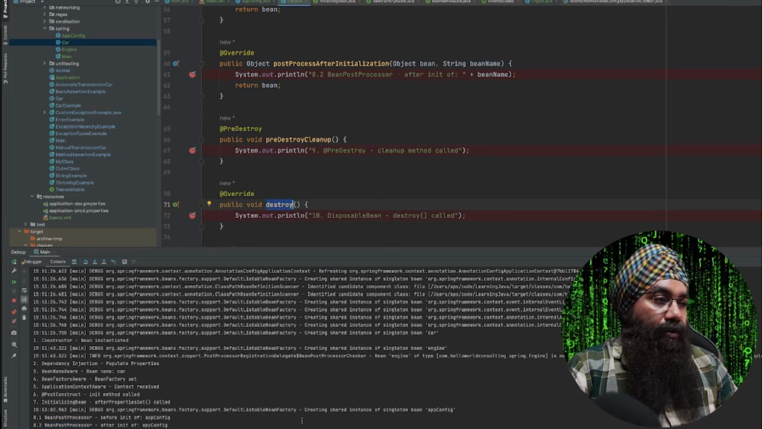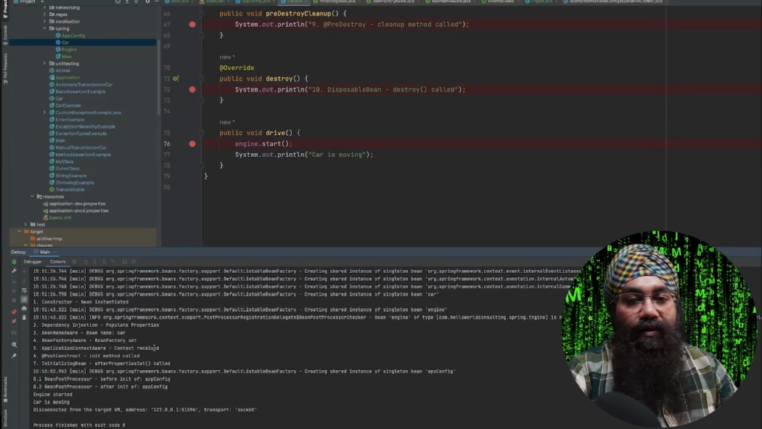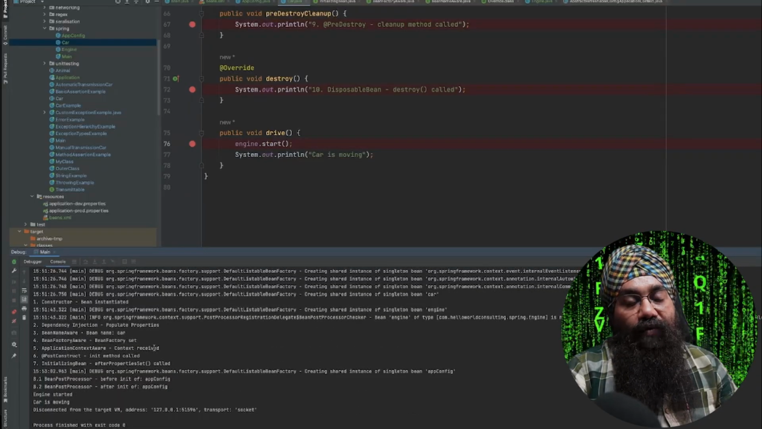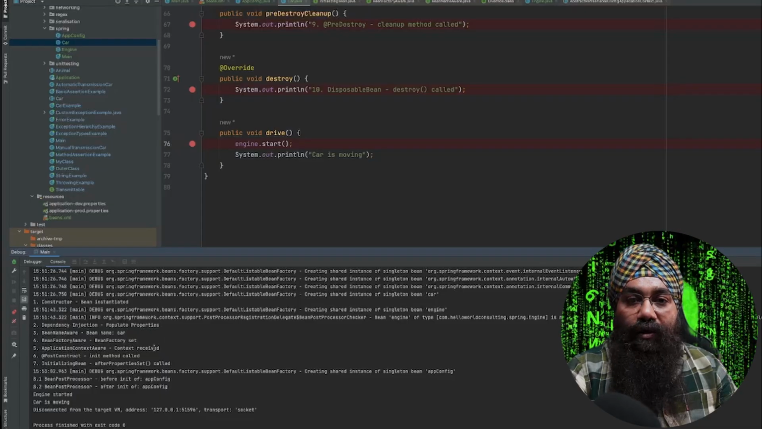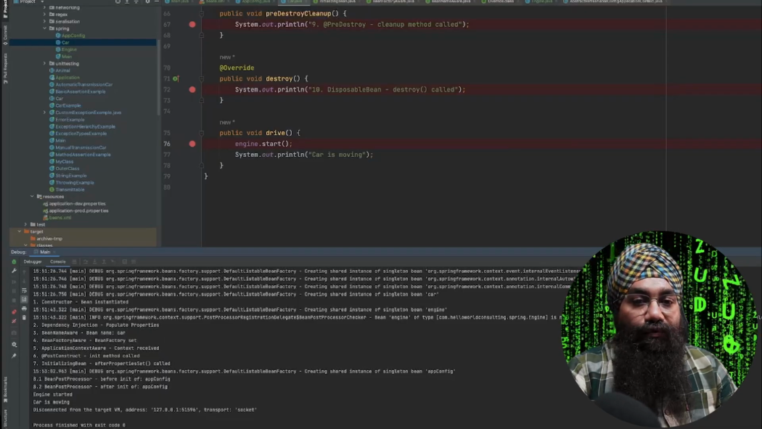Okay, so this is how the life cycle of the bean is managed by the Spring framework, and how you can add your customization if you want to. So stay tuned for the further videos.